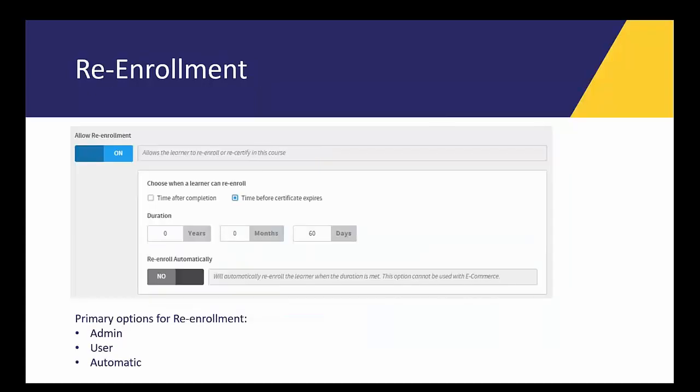The final path to discuss here is the option for re-enrollment. There are primarily three options when it comes to re-enrollment, which are admin, user, and automatic re-enrollment. As an admin, with the appropriate role and permissions, you can re-enroll a user into a course, which could then create a historic enrollment based on what they had completed to that date and create a new enrollment for that course or curricula, setting them back to not started and resetting their lesson progress or their course progress.